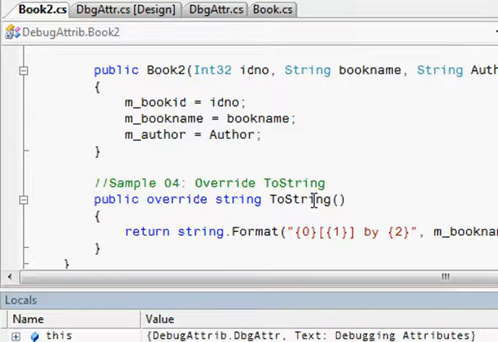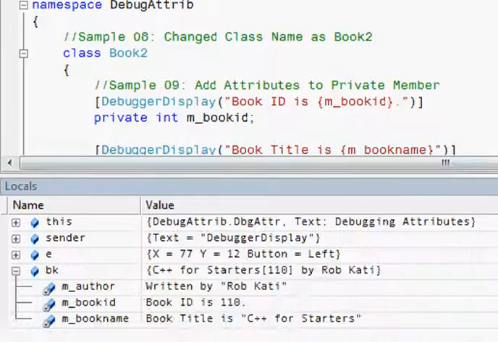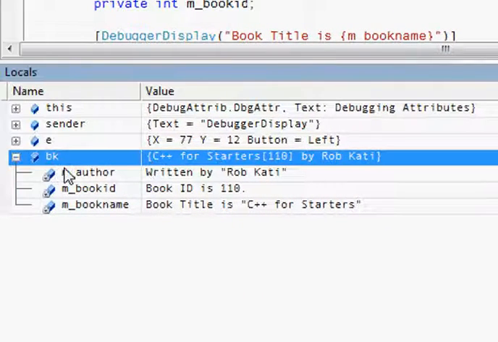Here, since I have the ToString, it doesn't provide any DebuggerDisplay attribute. But if you provide one, DebuggerDisplay will take precedence over the ToString form here. Here, since I have only the ToString, that provides the required information.